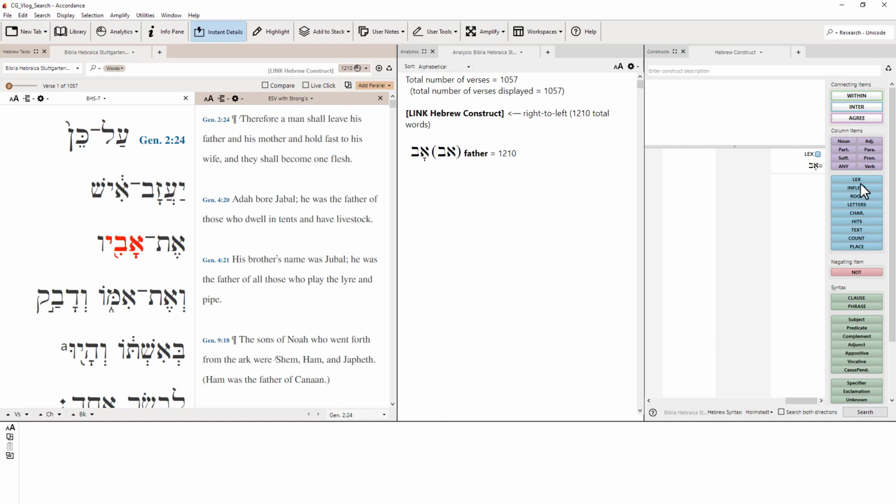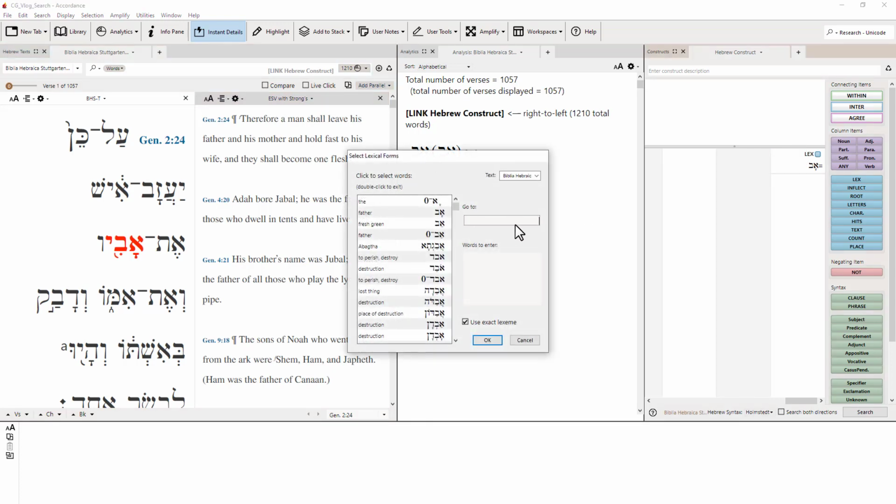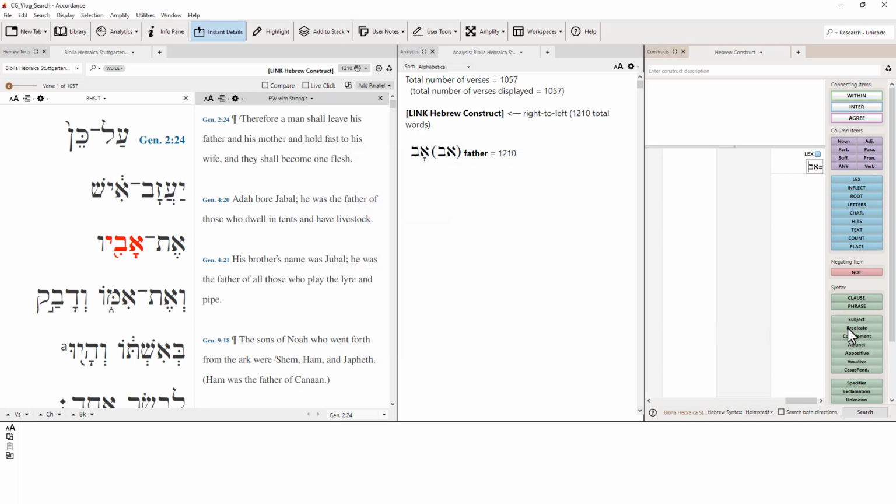Now I can double click it. I don't have to delete it and get a new one. I can just double click it, bring the window up again, and let's do this one, fresh green. Apparently that means fresh green. Let's try that. And it replaces whatever's there, okay?